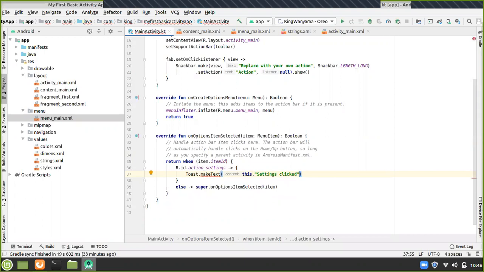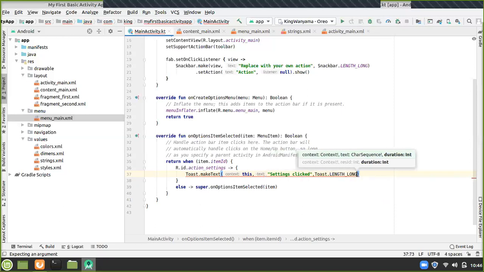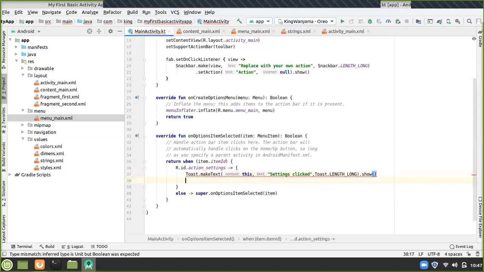Once we do that, we also need to declare the length of the toast. So Toast.LENGTH, let's just use LENGTH_LONG. Then we can simply say dot show. Then whenever this action has been selected, let's always return a true right down here. Yeah, that is for the action settings.